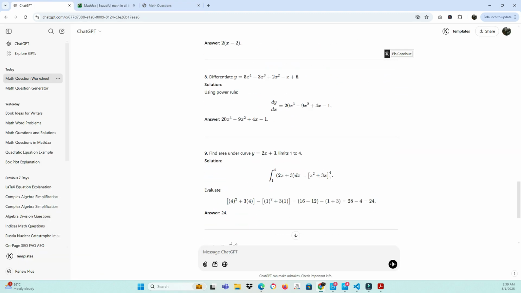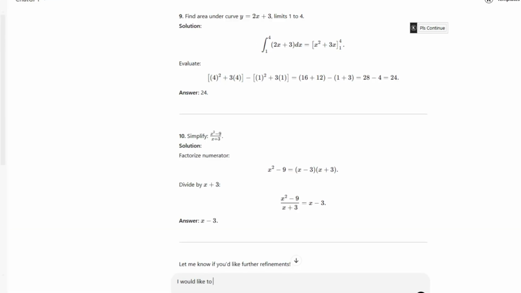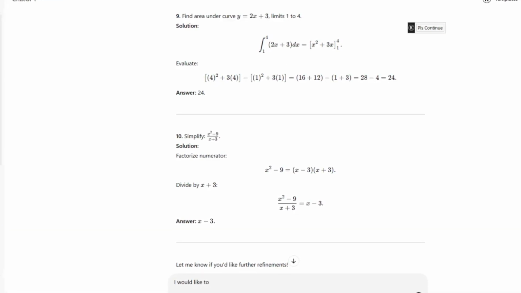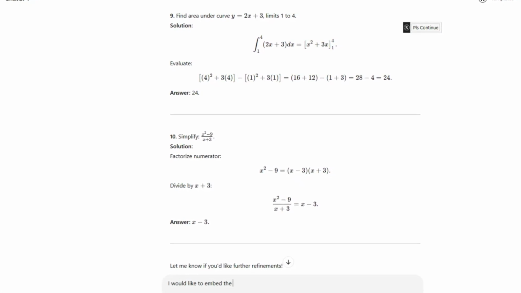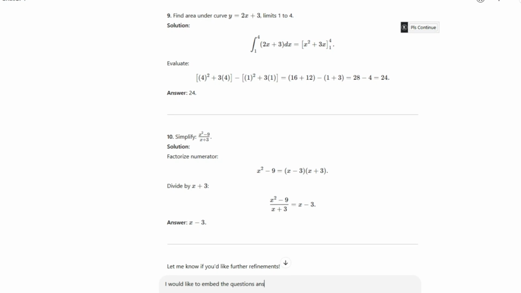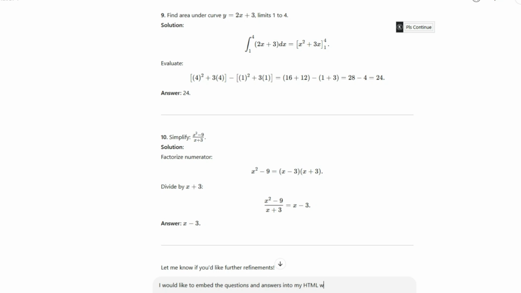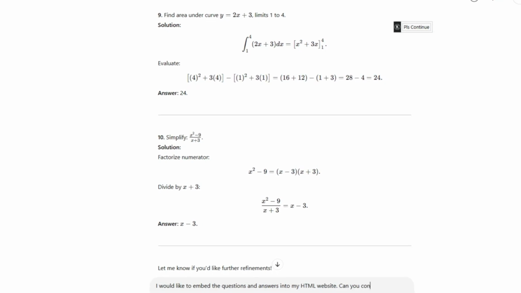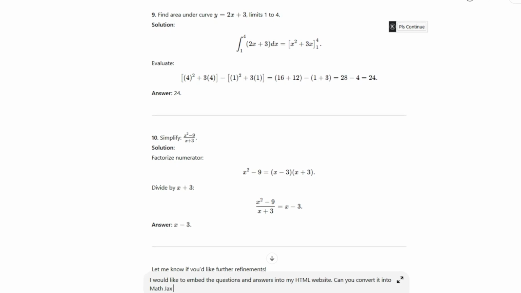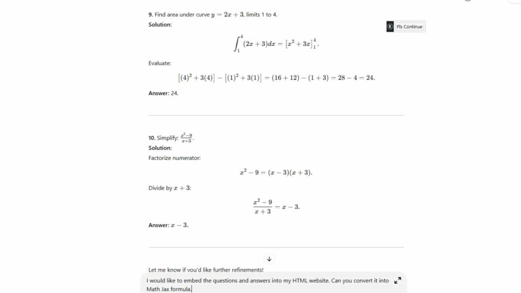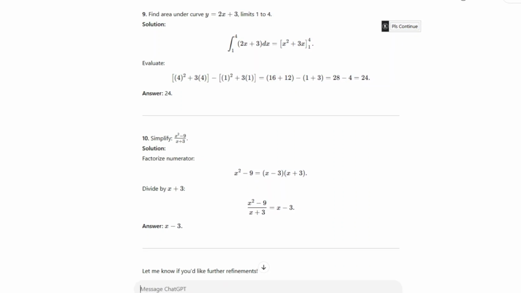This one we don't use because we are using MathJax, right? So let's say I would like to embed the questions and answers into my HTML website. Can you convert it into MathJax formula? That's all. You enter. Let the ChatGPT do the conversion for you.